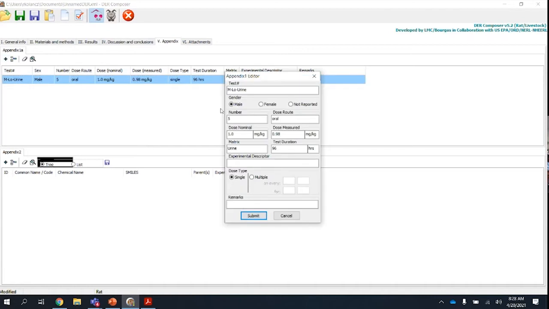Let's go ahead and add another. And the nice thing about the composer is that it comes pre-populated with the last item that you put in. So assuming that it was that same group of rats, let's add feces as far as a compartment. Change the matrix and we should be done. Although things appear a little cumbersome, having to add all of these treatment groups, certainly there are some shortcuts. The dose, the number of animals, the dose route, all of that information stayed the same. The only thing that changed was the matrix.